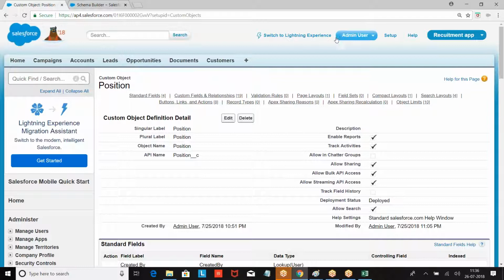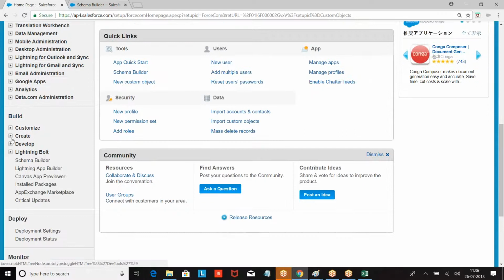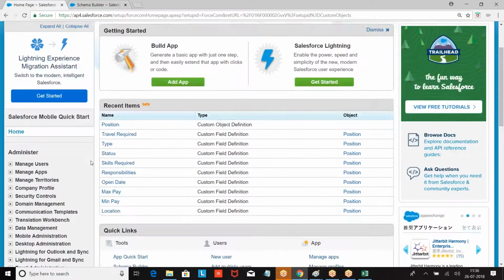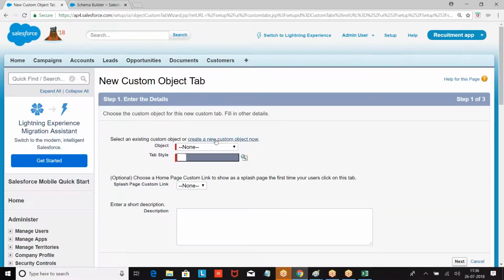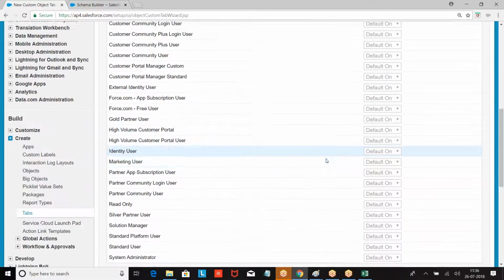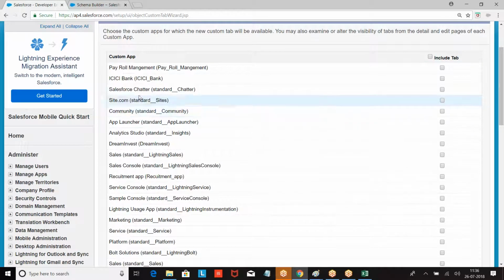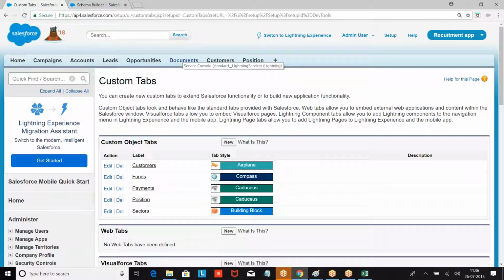Create an application. What I'm doing? Setup, build, create. Apps already created by someone, right? Now what is that? Recruiting app. Tab. Then I'm creating a new tab. Position. Simply give next. Do you want to show the tab in every application? No. Only recruitment tab. This is how we created.